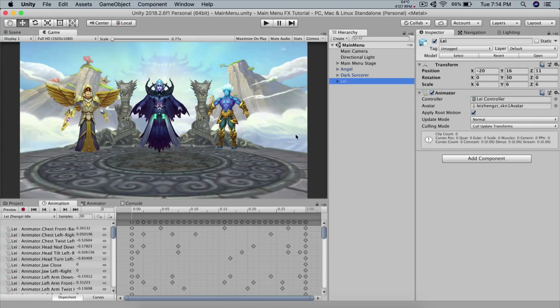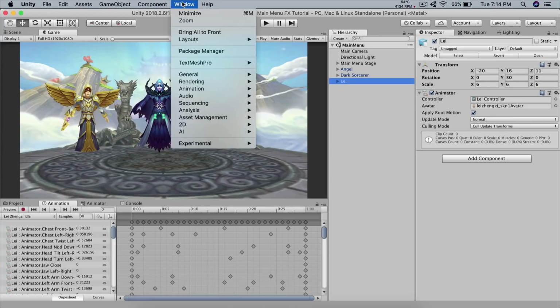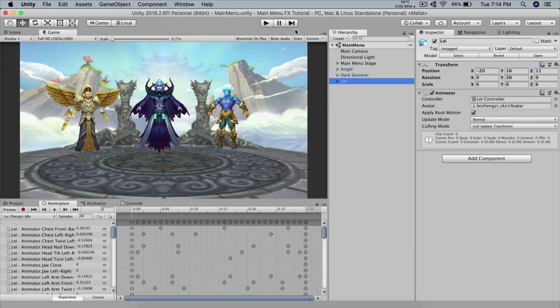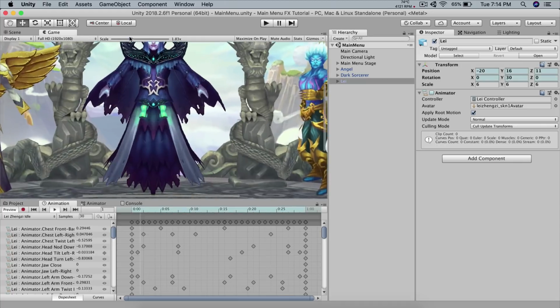So if I select Lei and now go into the animation tab, if you don't have it, it's under window and then animation. By the way, I have a complete video dedicated to animations. I will put the link in the description below if you want to watch it. And here I'm going to click play to display that. Now you see how Lei is being animated.